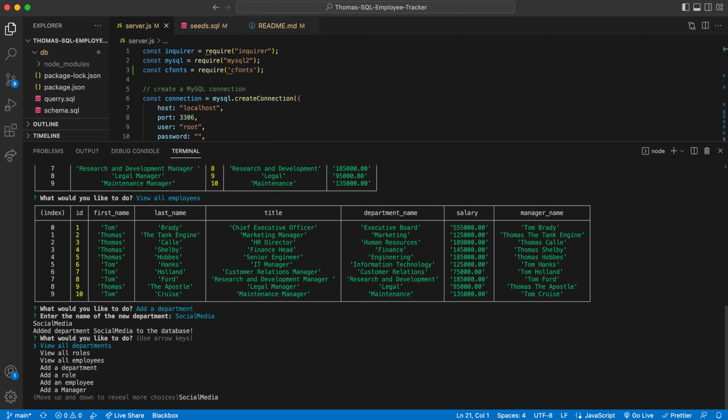Perfect. Now the next acceptance criteria is that when I choose to add a role, I'm prompted to enter the name, salary, and department for that role, and that role is added to the database. Sorry, I think there's a spelling error in that criteria. But what they meant was that I'm prompted to enter a name, salary, and department for that role. And then when that is entered, it is added into the database. So we're going to go to add a role.